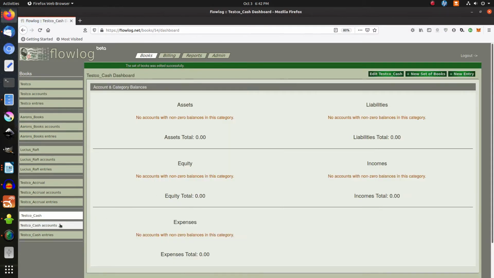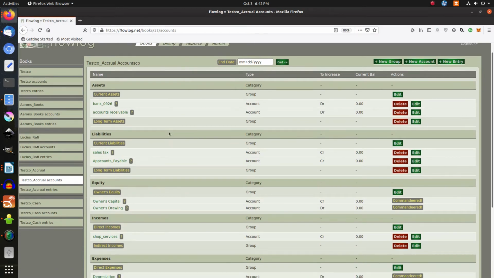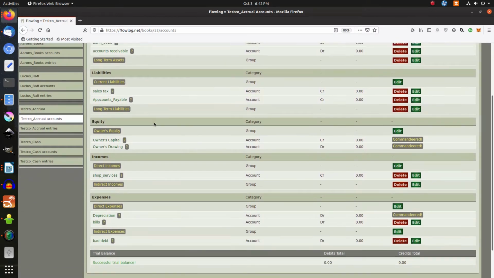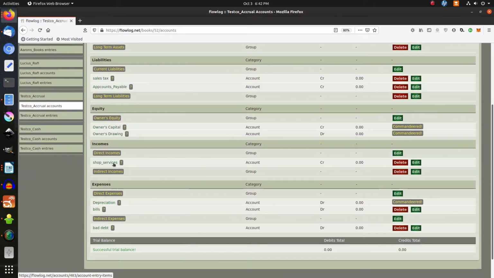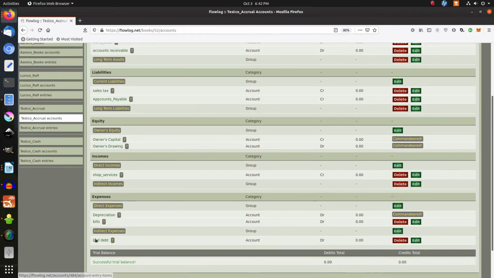I'll go ahead and show you an example of what a simple accrual and cash set of books look like. For accrual, you will at minimum need a cash account, accounts receivable account, and an income account, as well as an accounts payable and expense account. I also set up a bad debt account, which is not necessary to start using the billing feature, but it is still important. We'll cover bad debt in another video. And if you are using the sales tax feature in flowlog's billing feature set, then I would go ahead and create the necessary account or accounts for that.